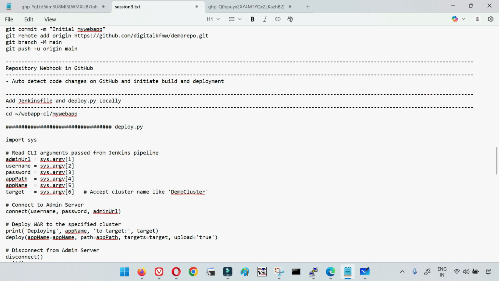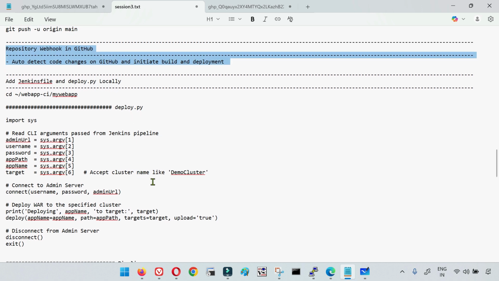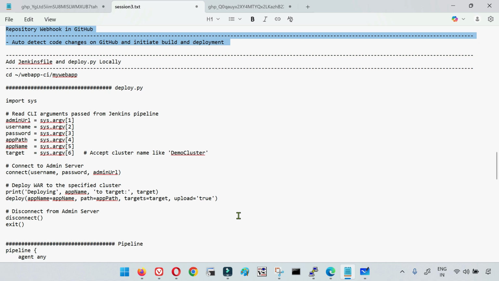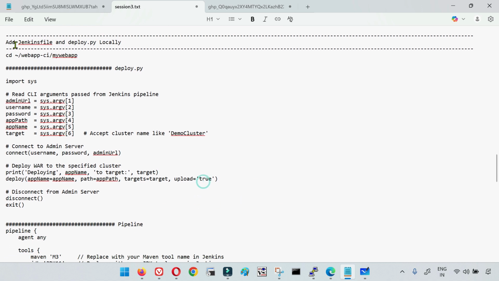So now this is the option for auto detecting the code, which I am going to cover in the next session, where your Jenkins will automatically check the repository. If the latest code is available, then it automatically initiates the build, which we will cover in the next session. Now after that, we have to add 2 files, Jenkins file and deploy file, locally. And now what is the meaning of that one?